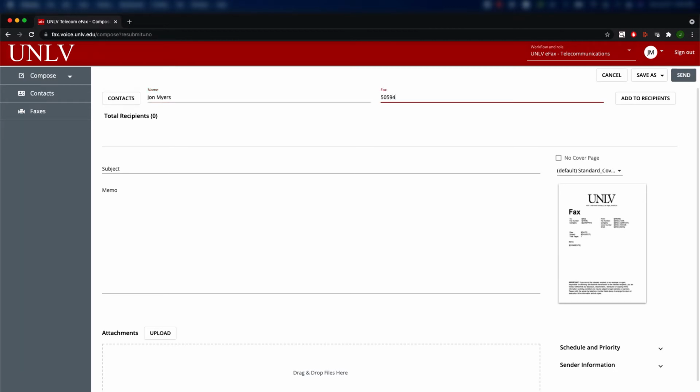After the recipient's information has been added, the last step is to click the Add to Recipients button. The newly added recipient now shows in the total recipients area.